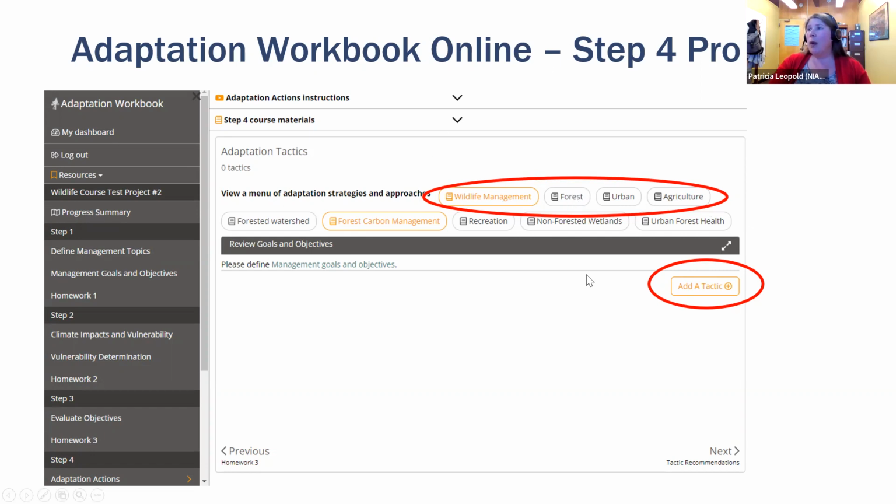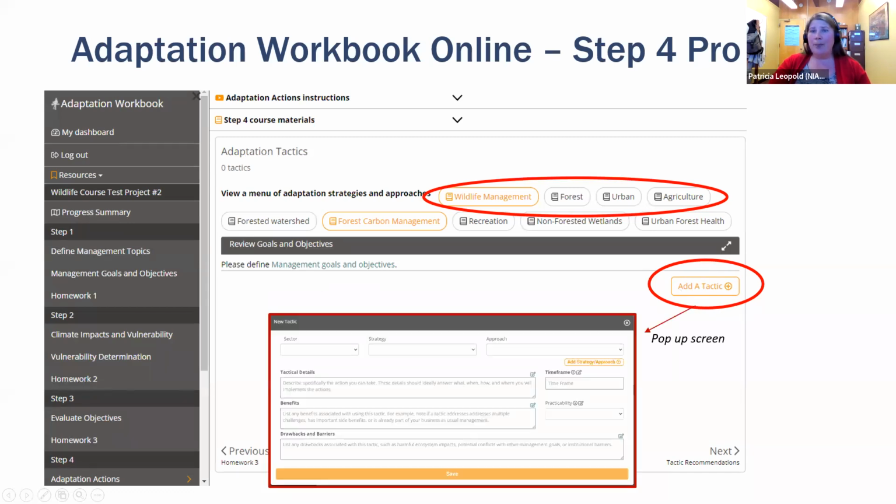And then when you're ready to apply those menus to your project, you'll use this Add a Tactic button. You click that and this box pops up. And so you'll see the sector. This is where you open it up and you'll be able to choose that wildlife management menu or one of the other pre-populated menus. And then that changes your options that you see in this strategy drop-down box.